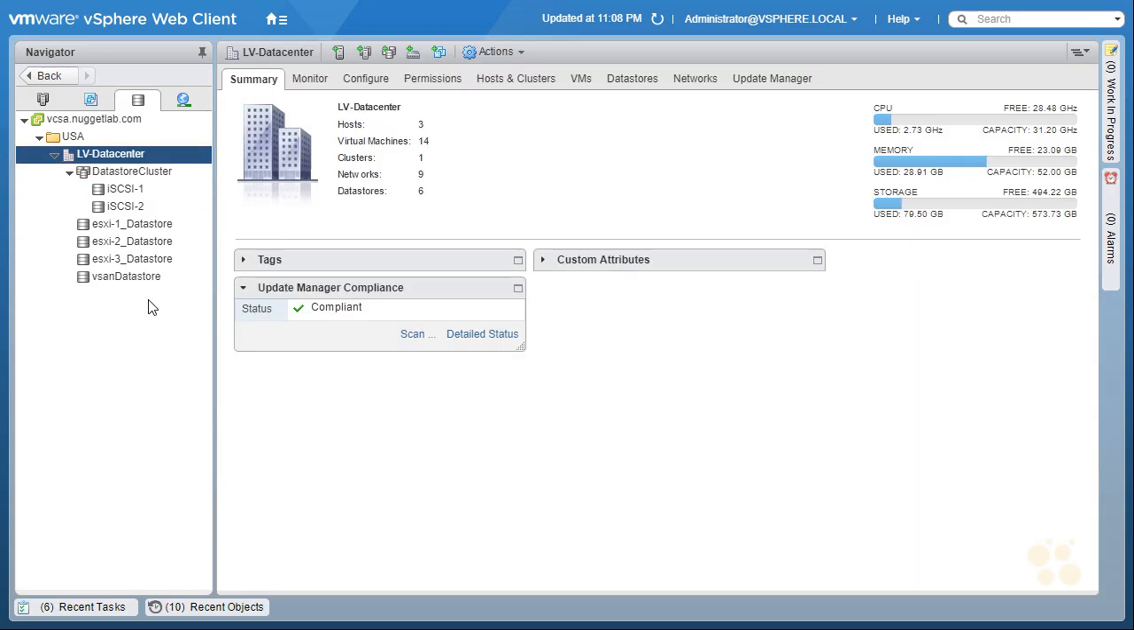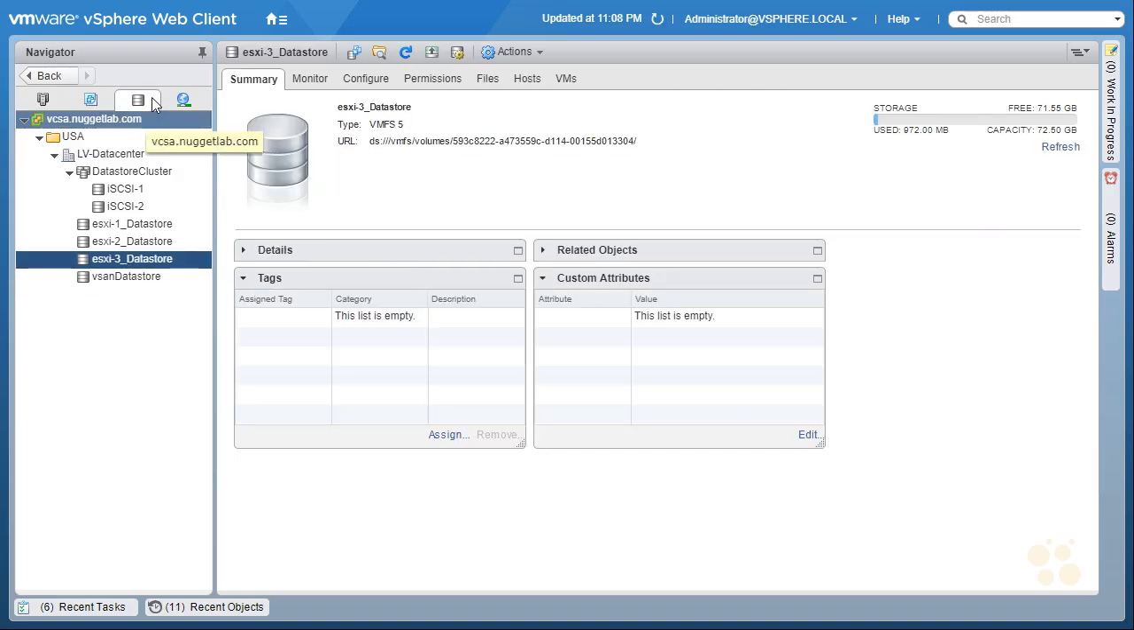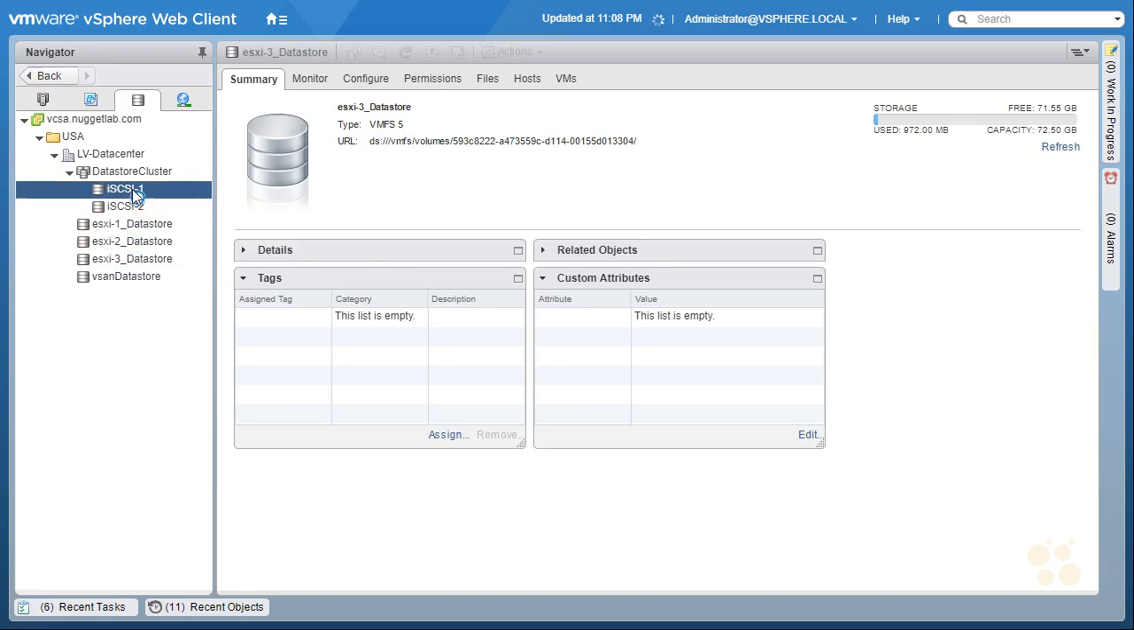Now, one thing I've noticed throughout this course is that on the local data stores, for example, let's pick ESXi3's data store right here. So on the Storage tab, we'll click on ESXi-3 _ data store. That's the local data store. Look at this. It's VMFS version 5. And if we click on another data store, for example, if we go to the iSCSI data store, and look at that, that is VMFS version 6.